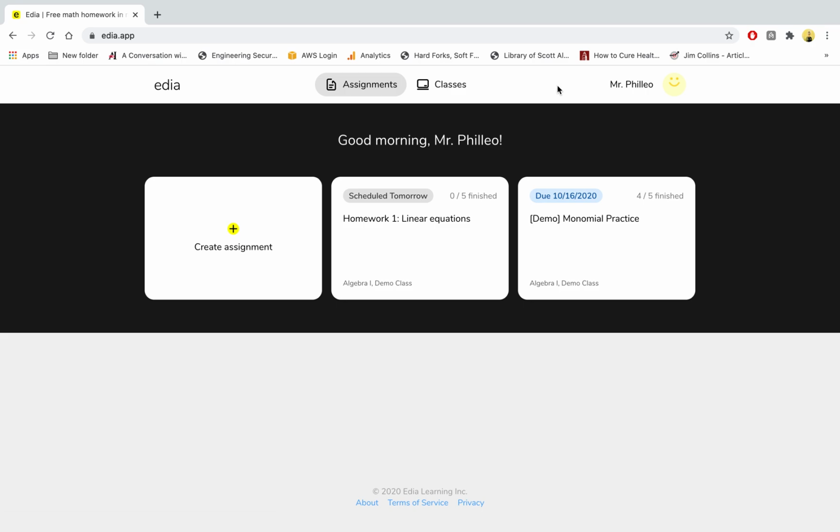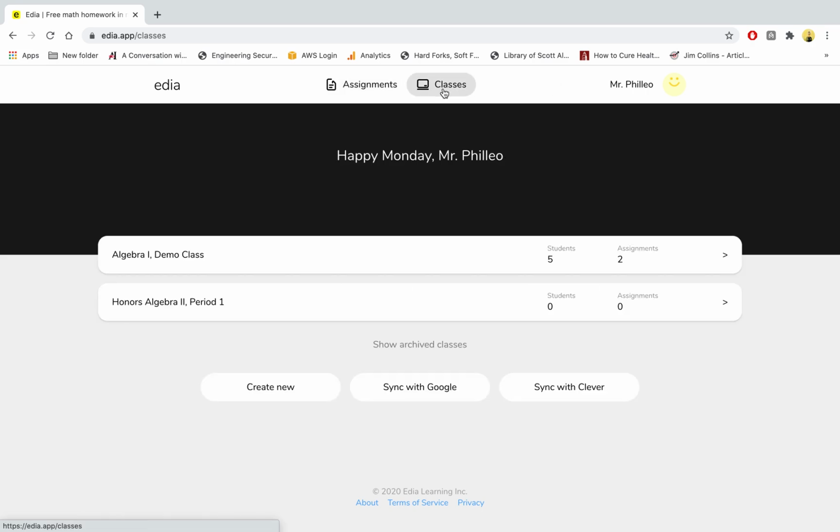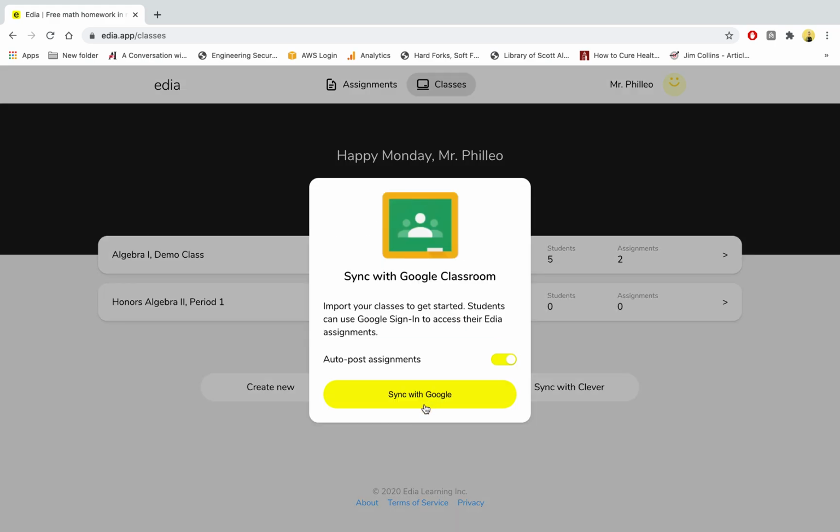To set up your class, you just go to the classes page, and there's 3 options. So the first, and by far the most popular, is to sync with Google Classroom. So if you are a teacher who has Google Classroom, this is what we recommend. You just press this button and press sync with Google Classroom, and we will import all of your classes and all of your students from Google Classroom into edia. It's very simple, very easy to use.